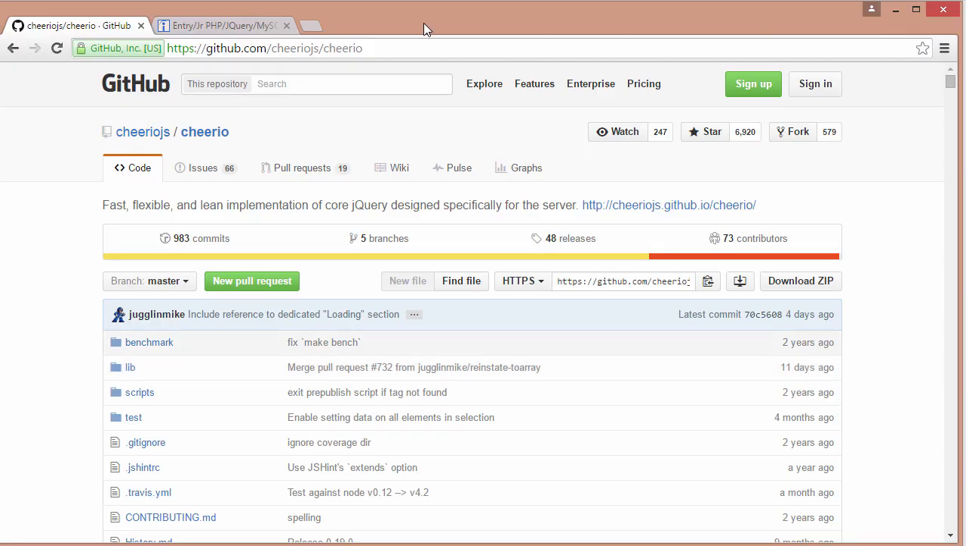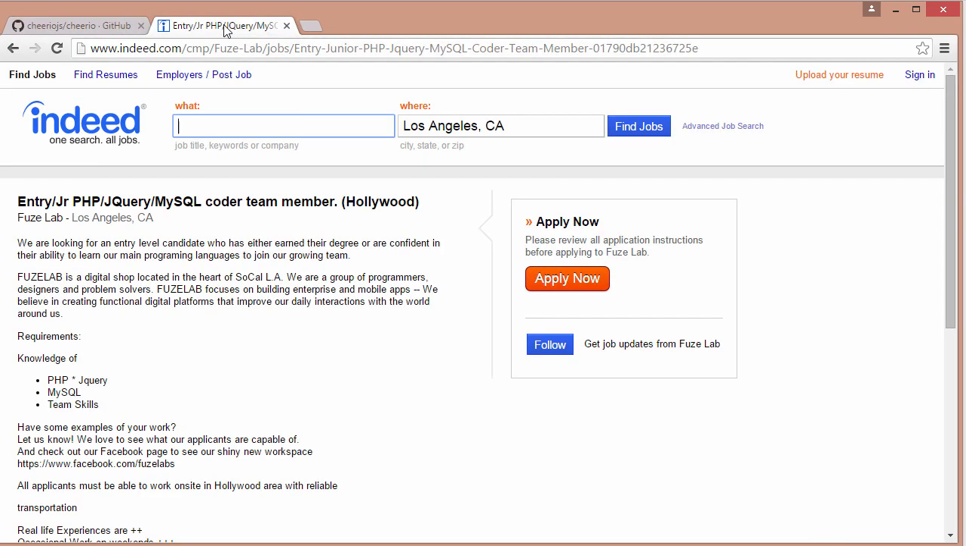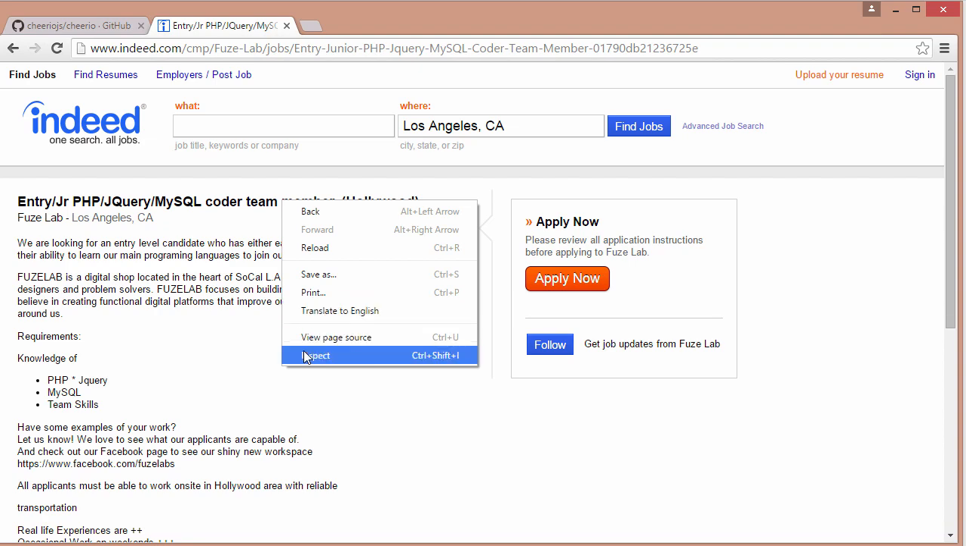Okay, and before we get there, here is the Cheerio GitHub where you can find some useful information on how to implement and use Cheerio outside of this course. We are going to be scraping this Indeed webpage. You can follow along on any Indeed listing because the elements that we'll be scraping are all the same. So let's inspect the element.